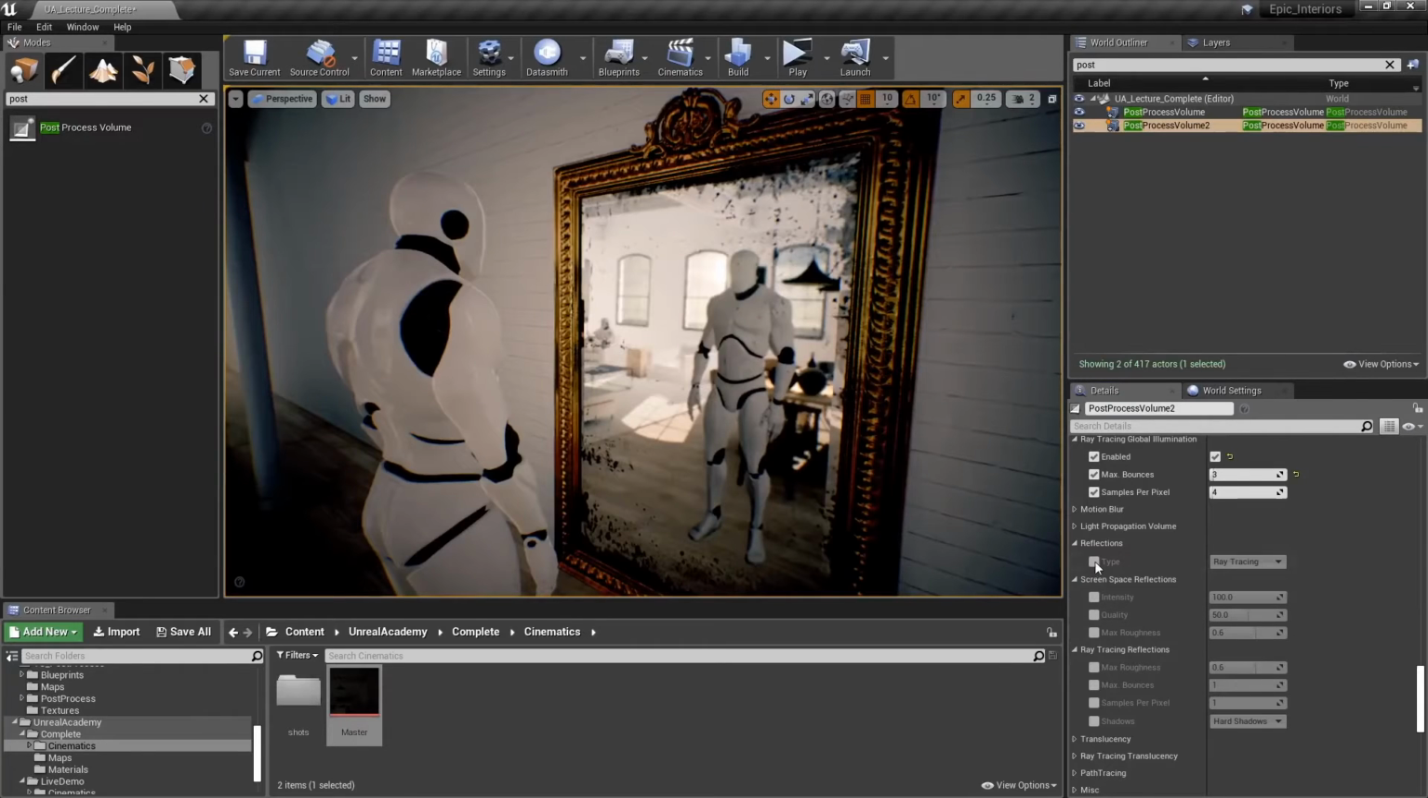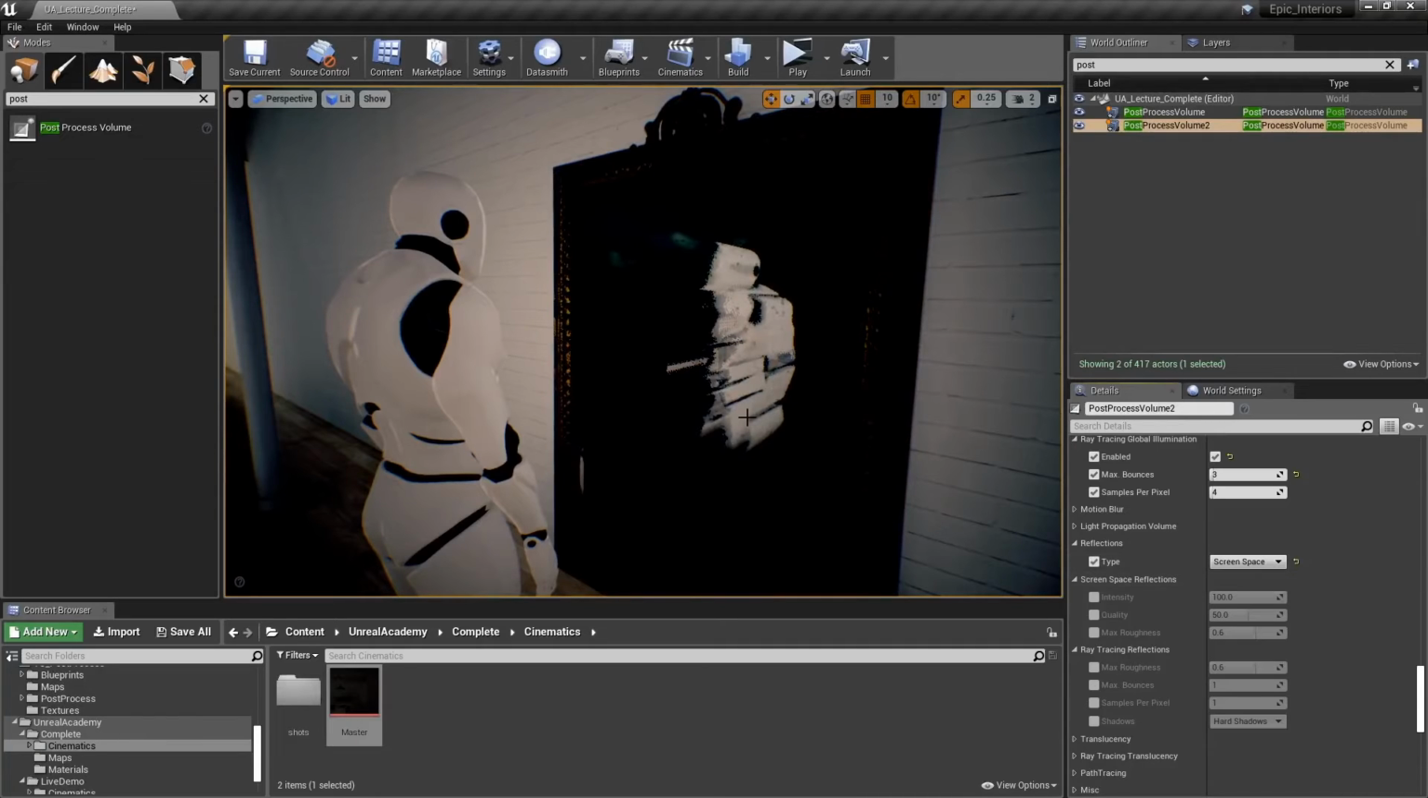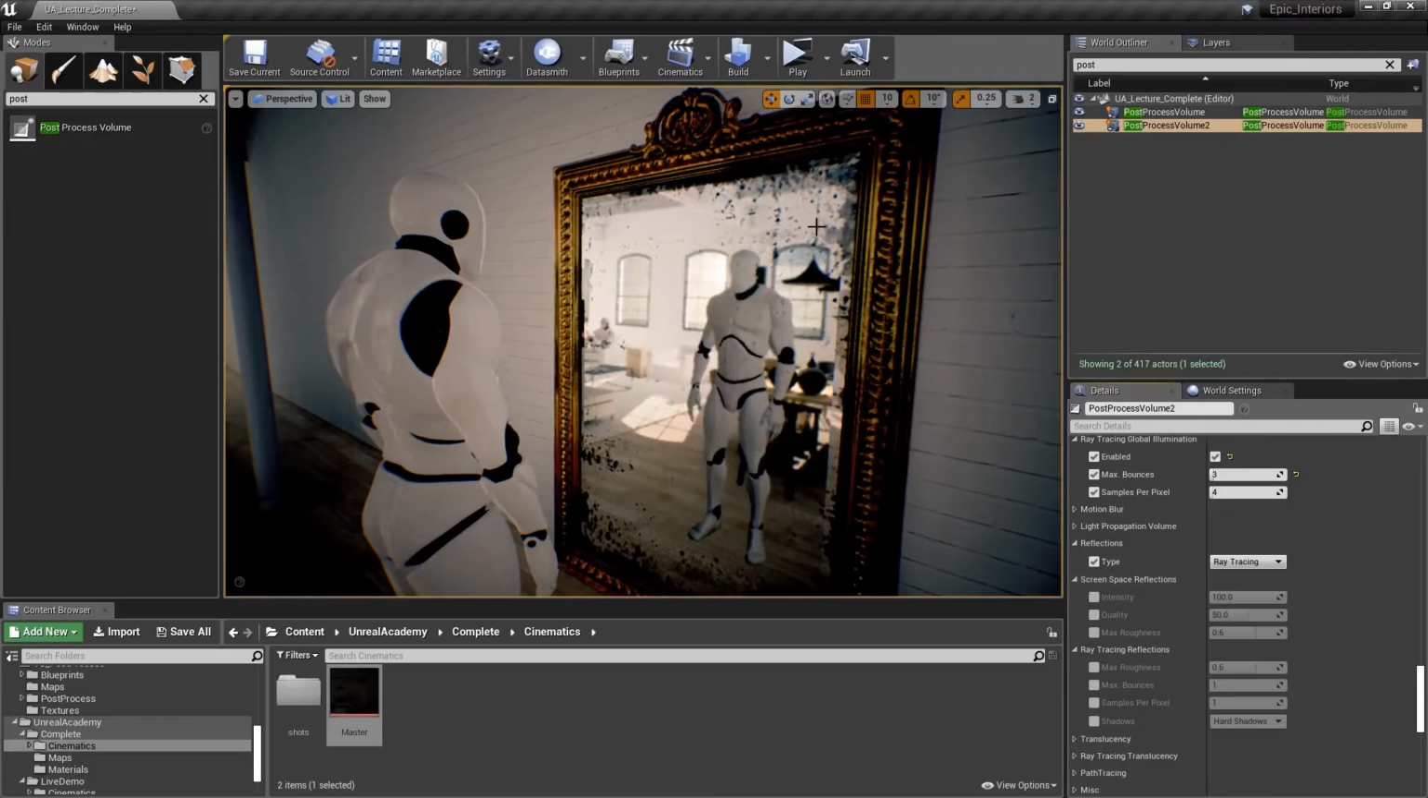This allows us to control the ray traced reflections, while screen space reflections allows us to control those. Now looking at the mirror, if I change my reflection type to screen space, you can see the effect that it has here. Screen space reflections will only reflect things that are currently in the viewport. That's why all you're really seeing is the character reflected in the viewport here. Screen space reflections will work great in some situations, but not so great in others. So we're going to go back to ray traced reflections, and clearly you can see how much more of a difference they make.